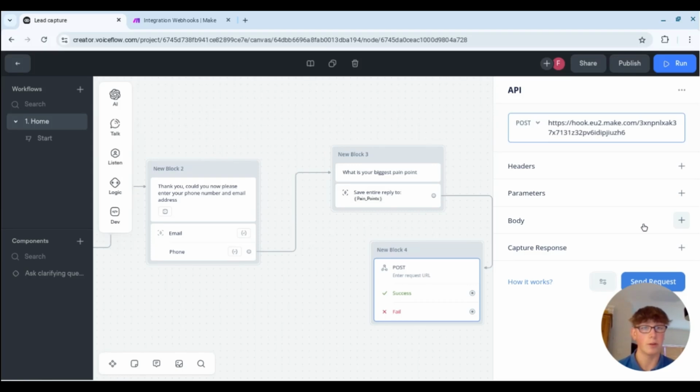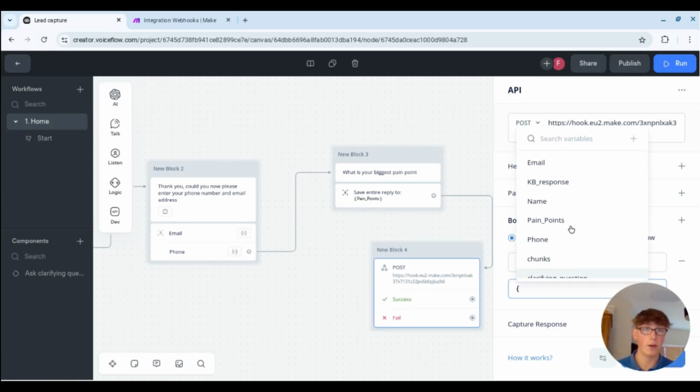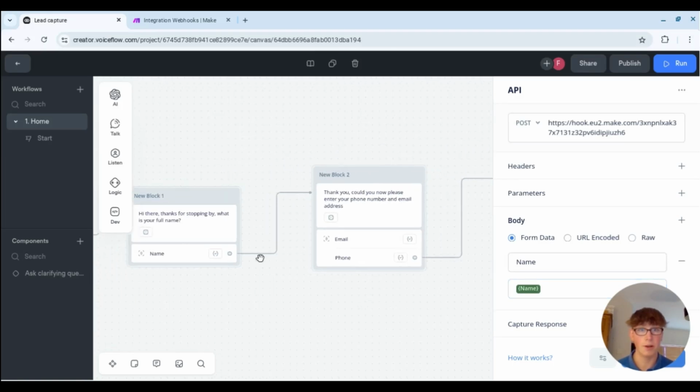So you want to come down to body, and basically there are two points: form data, where there's a key and there's a value. Your key is basically the name of the variable that will be showing up in make.com, and the value is the information that is contained within that variable. So for the first one, we're going to call it name, and we're going to attach the value of that variable, which is going to be the name entity, which we captured here.